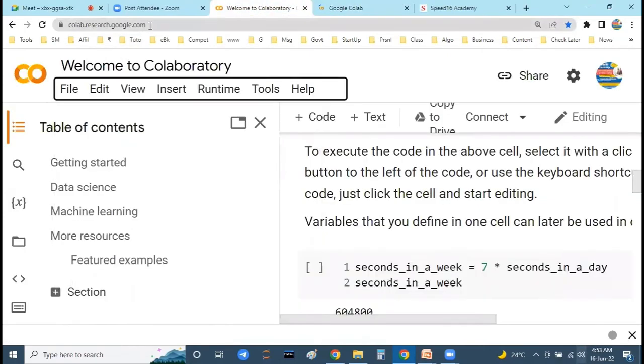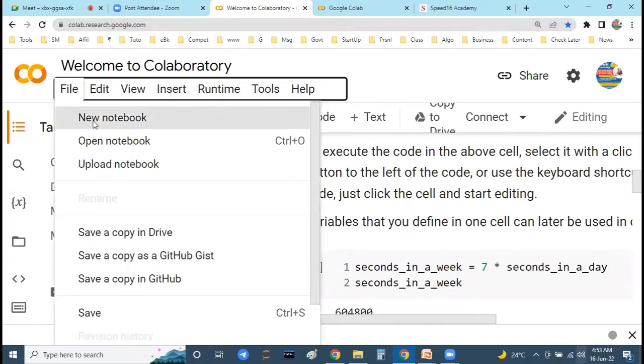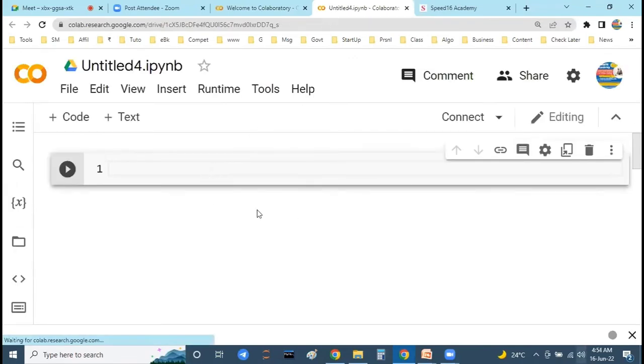What I did. So this is collab.research.google.com. This is the dashboard. I'm going to click on file, click on new notebook. A new tab is opened, right? So this is called a kernel. Here I'm going to write my Python code.